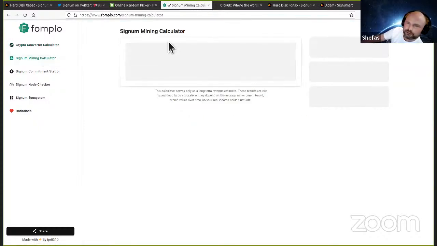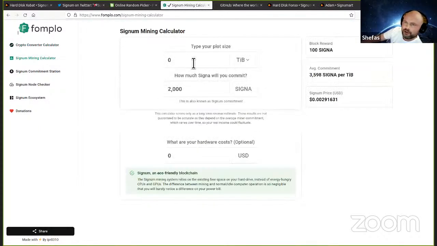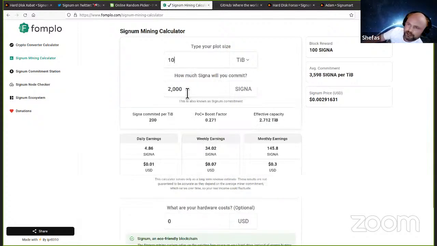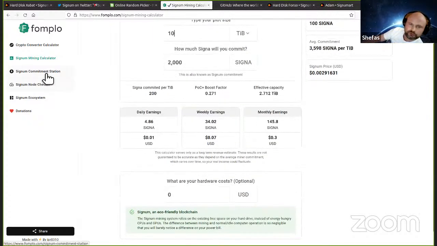Next one is the mining calculator. Here you can have an estimate of your possible revenues from mining Signum. Let's say 10 terabytes, and you can see.